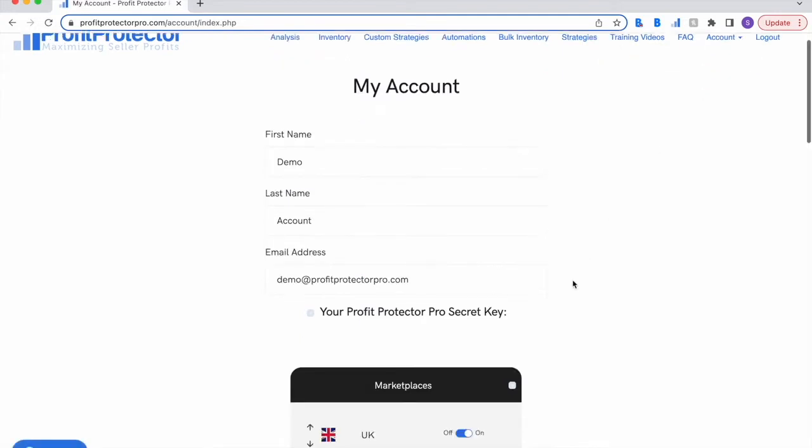Now this first of all will have just information about you in general. So you've got your first name, your last name, the email address that is associated with your Profit Protector Pro account, and then you've got your Profit Protector Pro secret key. You will need this if you are using BuyBot Pro, for example, and you need to link the two. It will ask for your Profit Protector Pro secret key, so that is where it's located.